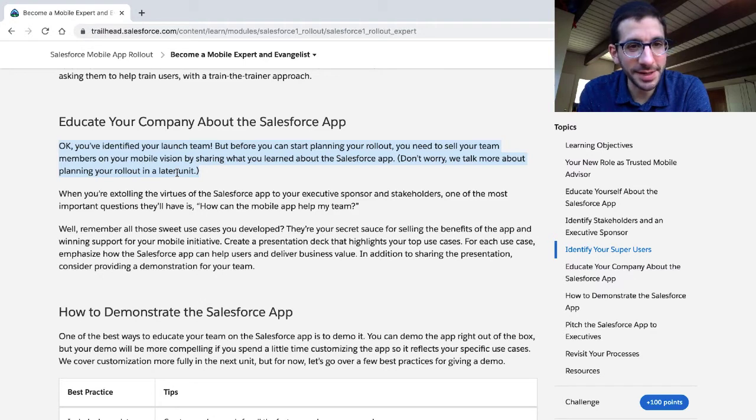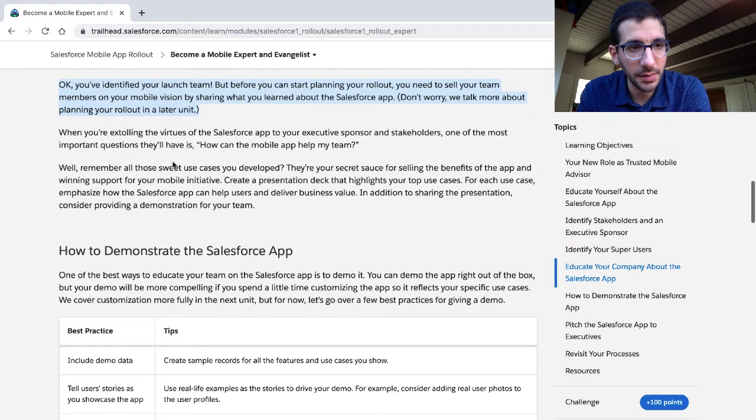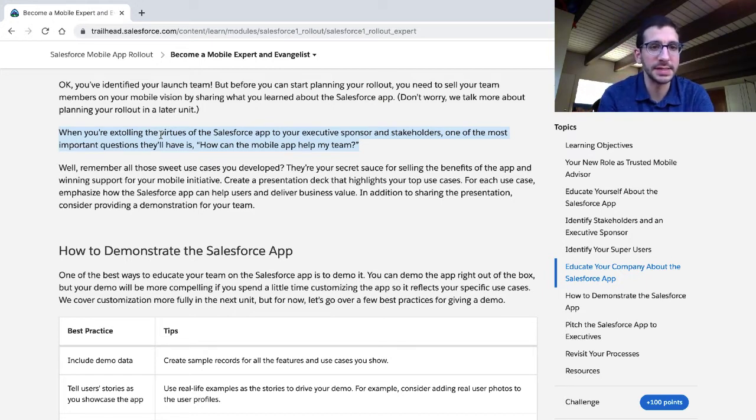But before you can start planning your rollout, you need to sell your team members on your mobile vision by sharing what you've learned about the Salesforce app. Don't worry, we talk more about planning your rollout in a later unit. When you're extolling the virtues of the Salesforce app to your executive sponsor and stakeholders, one of the most important questions is, how can the mobile app help my team?